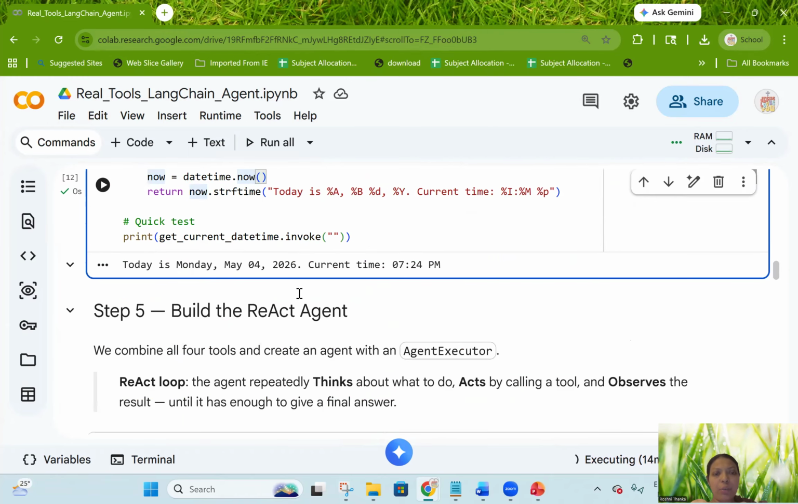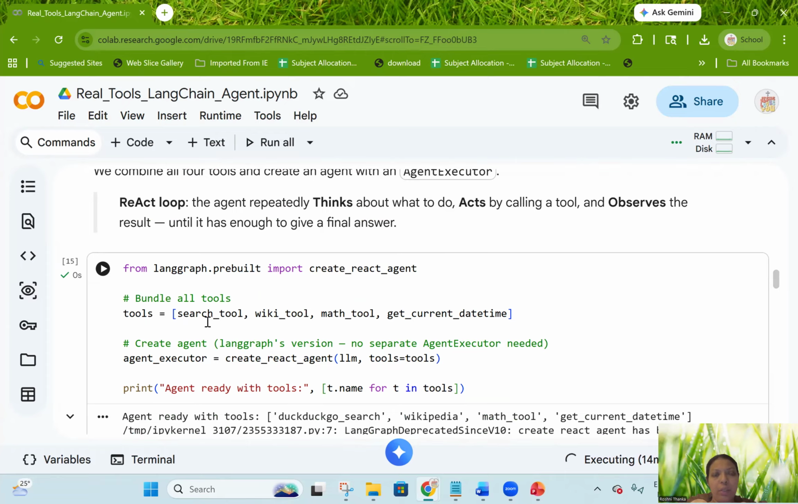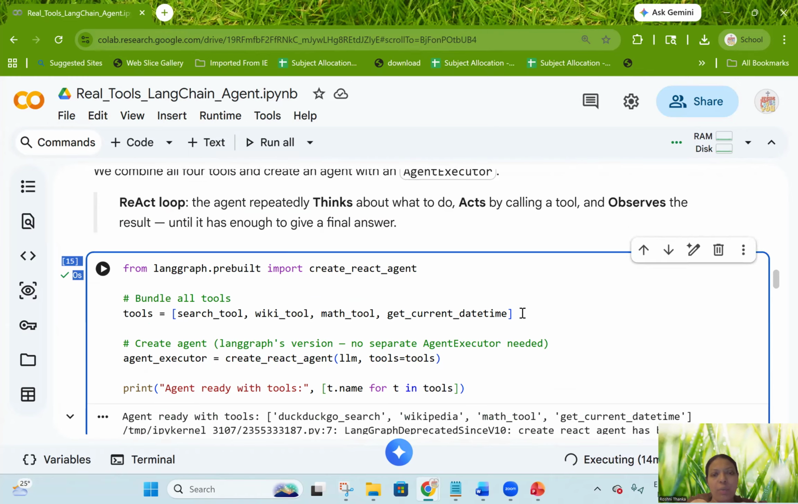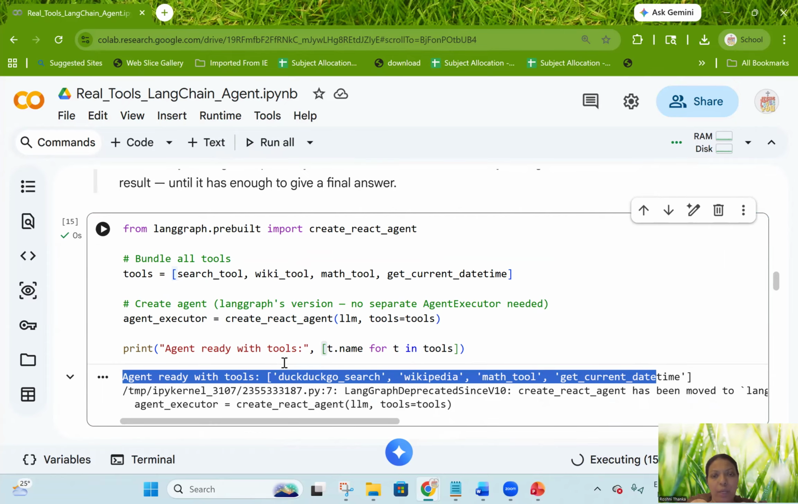Now we are going to use these tools with the help of an agent, as we discussed in the previous video about the agent. Here are all the tools which we have created, and now we are creating the reasoning and acting agent function, where we give the LLM model as well as all the tools. Using a for loop, we display all the tools we have connected to it.